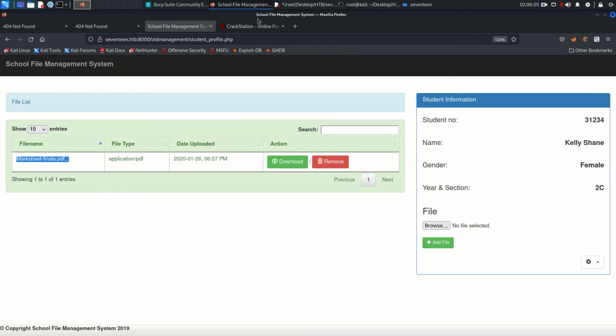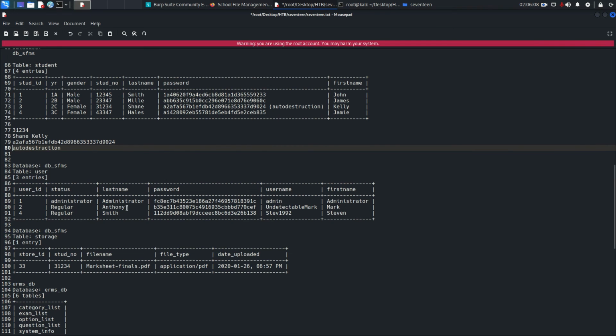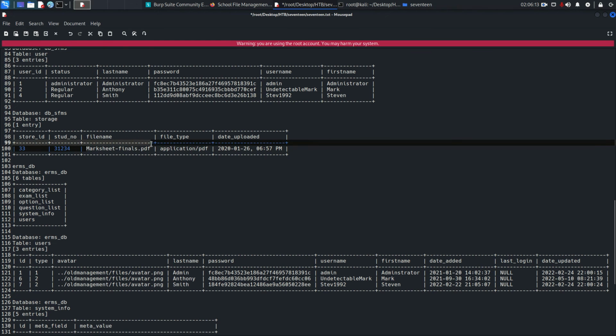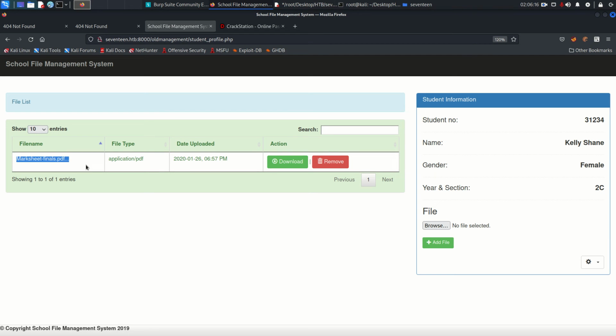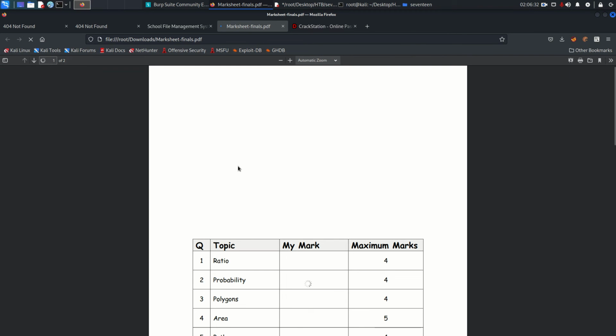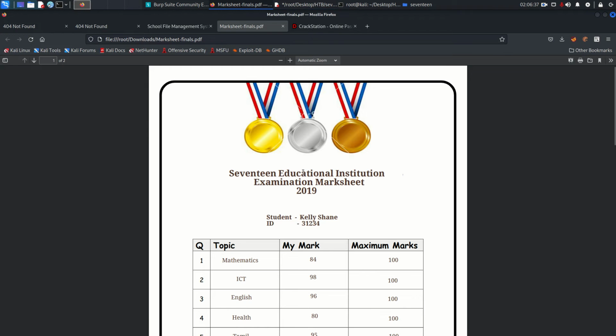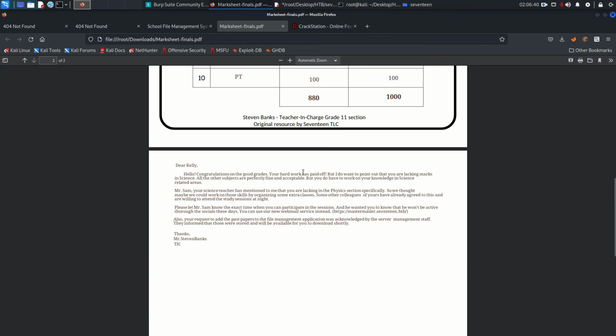Now we saw this file right in the dump database. Where is it? This one, marksheet final.pdf. So all these things are coming from the database. Let's just download this marksheet final.pdf and we will see what's inside it. So it's downloaded and it's open here. Okay, so this is the mark sheet for this Kelly user, whatever the point is, but there is a message.